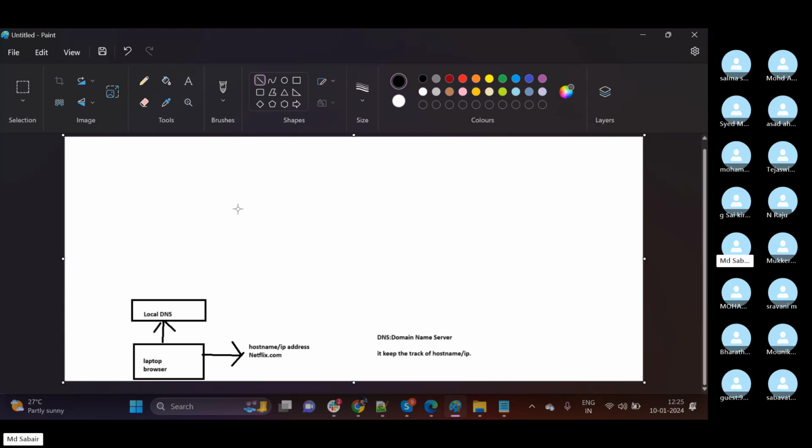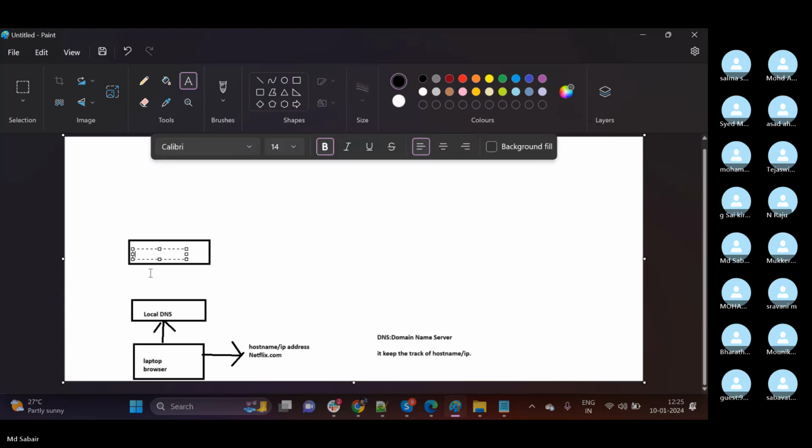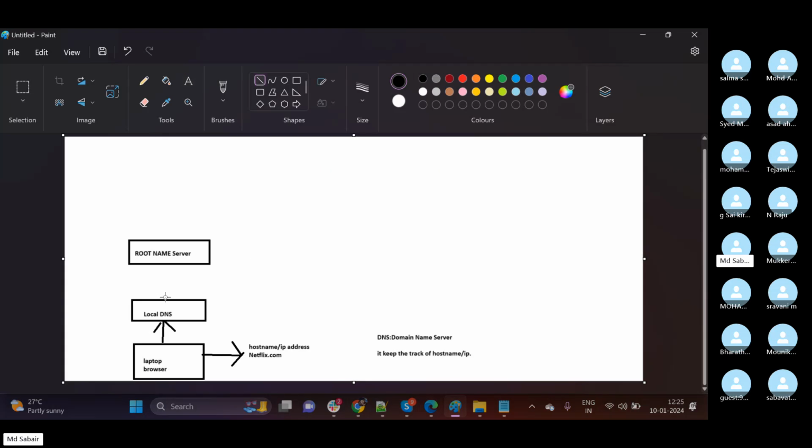Okay. So now what will happen? The request will be moved to one more domain server. Then the request will be moved to the root name server. So local DNS will ask the root name servers to get the IP address. My browser asked local DNS, and local DNS is asking the root name server.